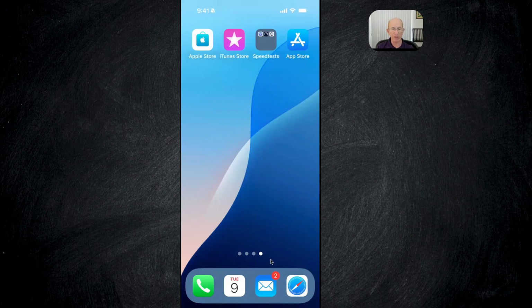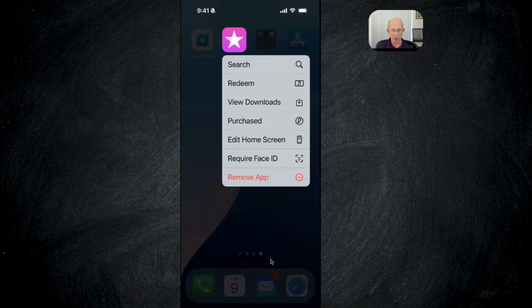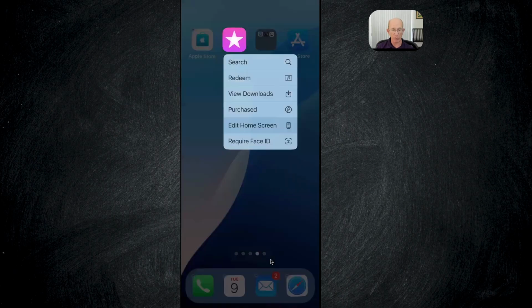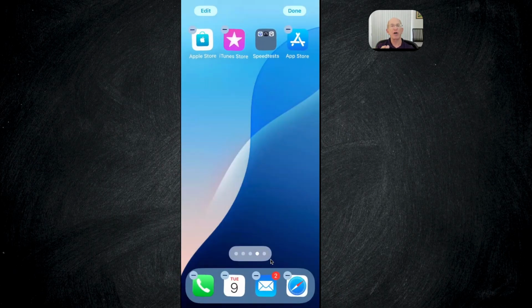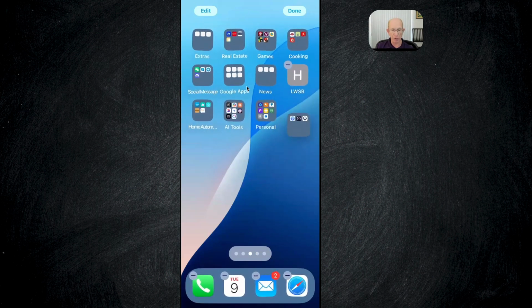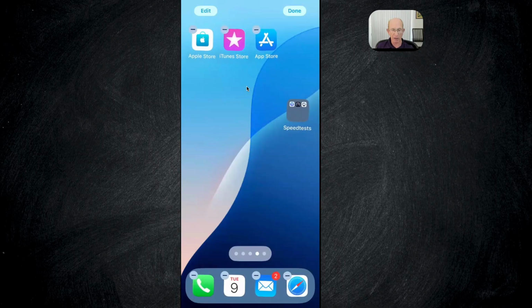I can take these, and if I tap and hold, it gives me the ability to tap on Edit Home Screen, and they're all jiggling now. I can remove an app by tapping the minus sign. I can slide it to a different screen. So I want to take the speed test group, and if it's a group, it's an app, and I can just slide it over from one screen to another, and I can position them on the screen now as well.